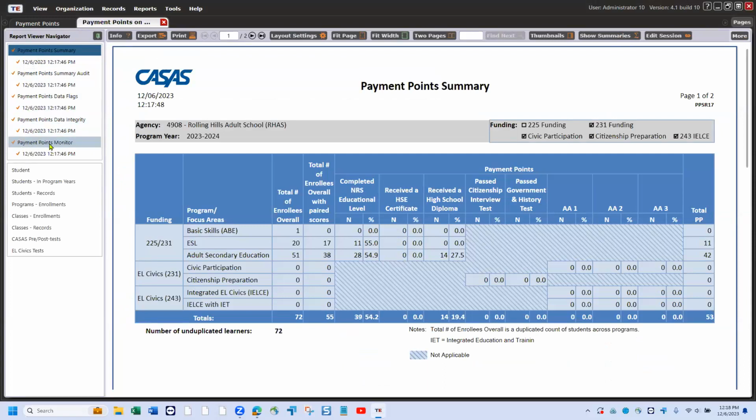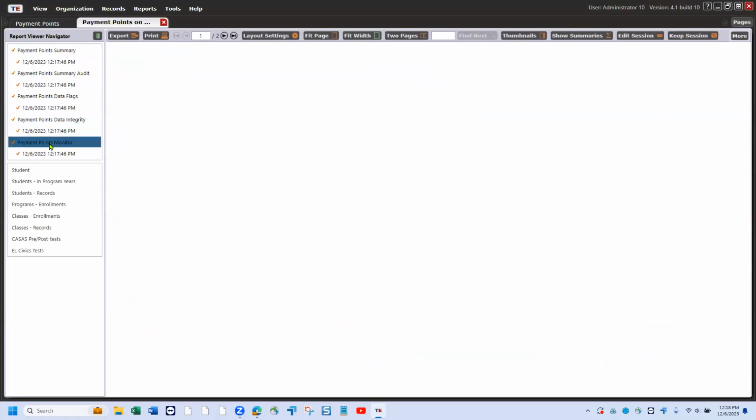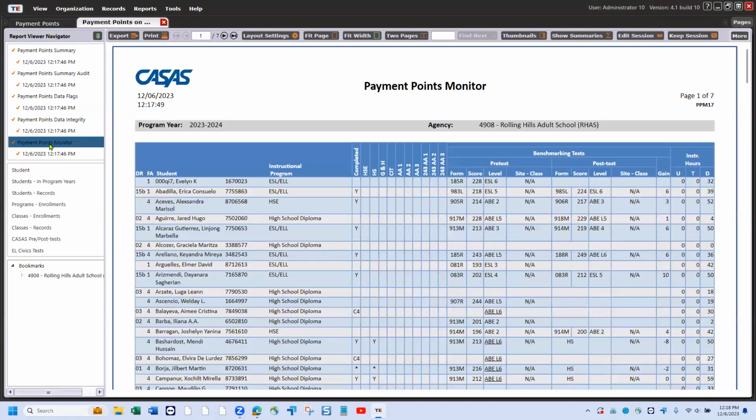So here, I'm going to go to our pay points monitor, and this is where the 12 plus hours of instruction for California agencies is very important. If your student has a pre-test and they have a post-test and they have a gain, but you're still seeing this as an asterisk, odds are it's because they're missing their hours. And I'll show you how to check for that.